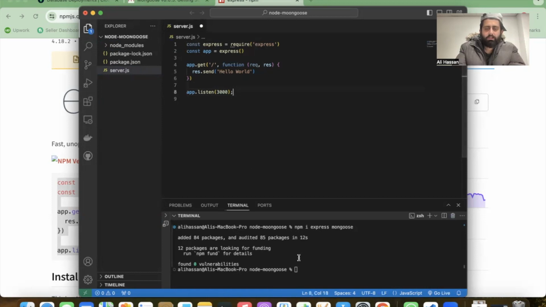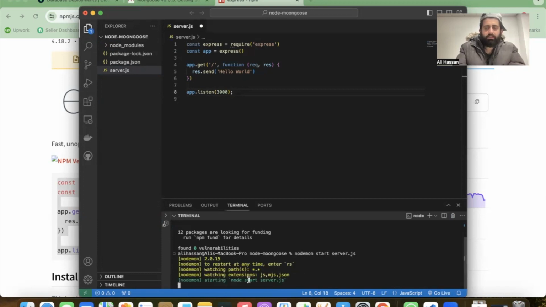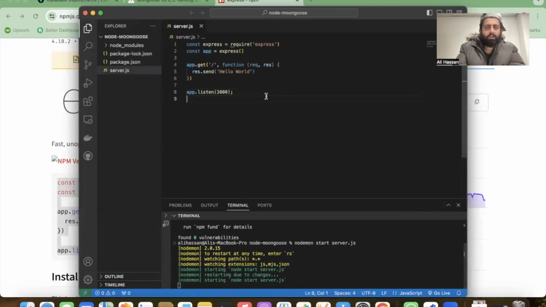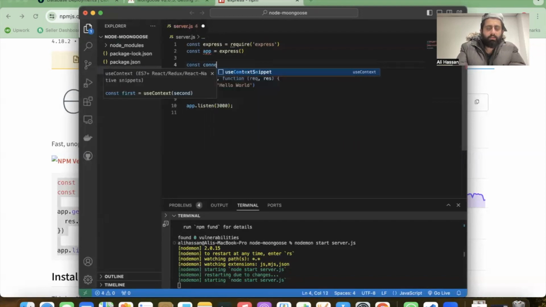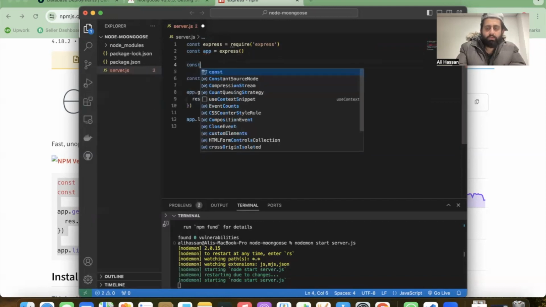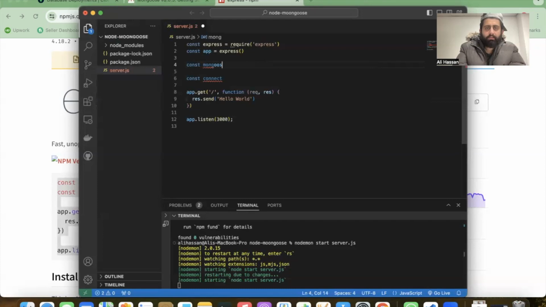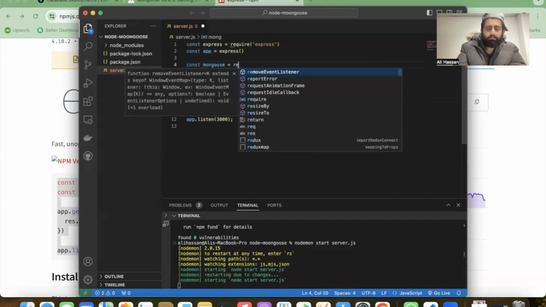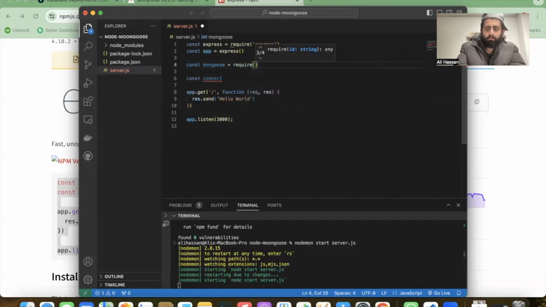So let's start server.js. Now our API is running. Let's connect MongoDB with our application. For connecting MongoDB with our application, we have to import Mongoose from mongoose.